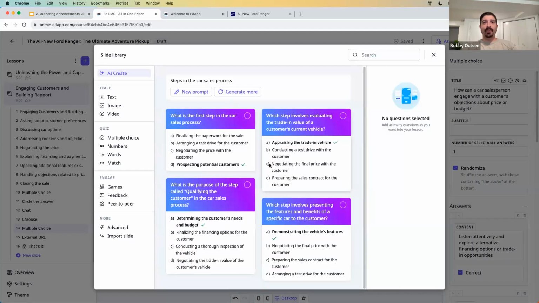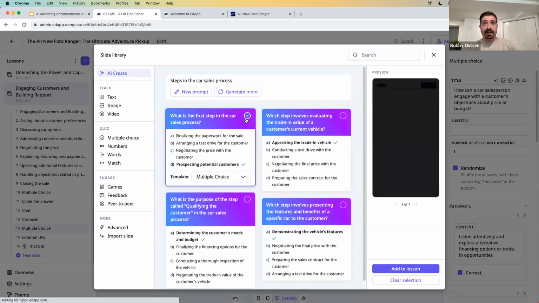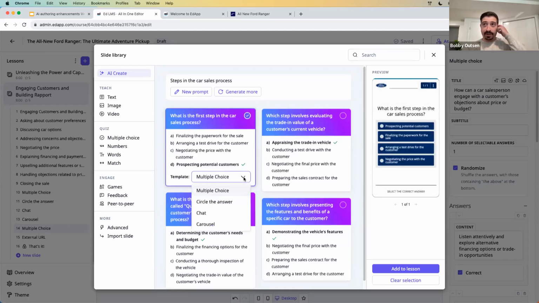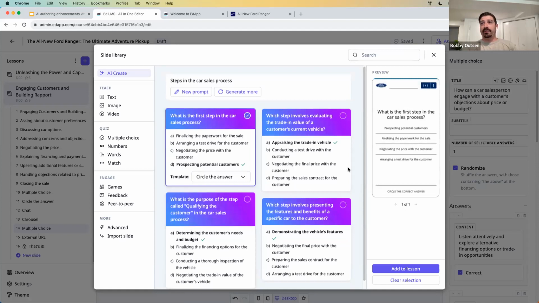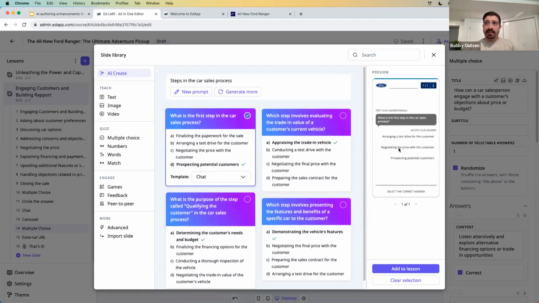And now I can see that we have 4 different multiple choice questions here that were generated based off of that prompt. So it looks like, yeah, we have a bunch of different steps here in the sales process. I don't have to add them all to my lesson if I didn't want to, but if I click on one of these, now I have the option to select from one of 4 templates. So you can see here on the right-hand side, we do have a preview of what it would look like with their regular multiple choice template, or you can pick from circle the answer where they actually have to circle it. We have chat, which could be good in a sales scenario, like you're having a conversation with someone where they have to pick an answer. Or carousel, where they can just click or drag or tap through all of these options here.